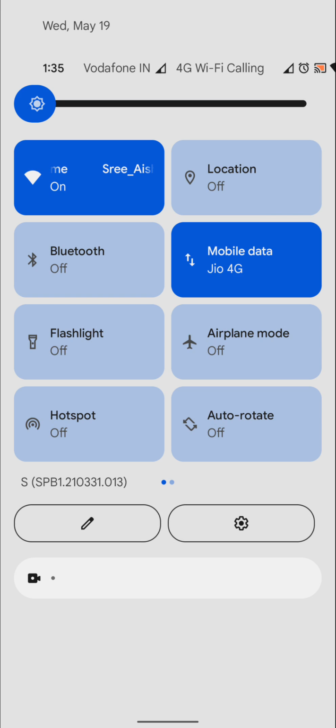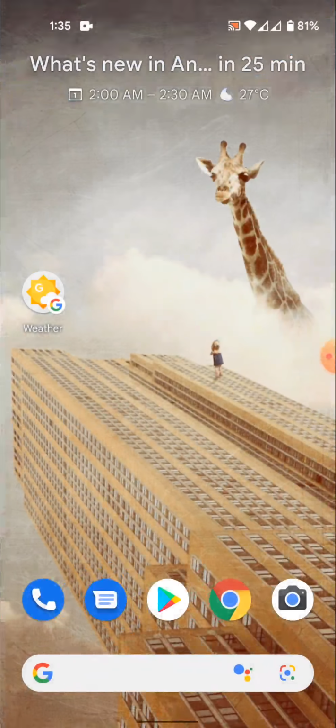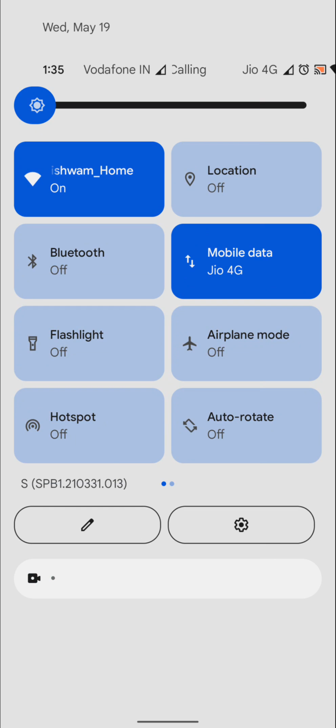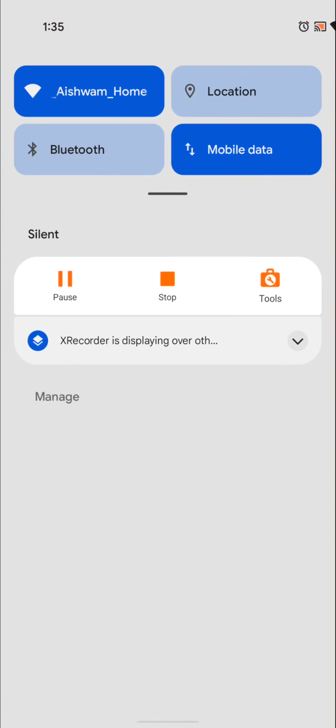So they are referring to this as a Material U version, and you can see the build version number and the Android version as well. And so some few bugs are there. You can see, my Wi-Fi symbol is not shown properly. So let me go to the settings.